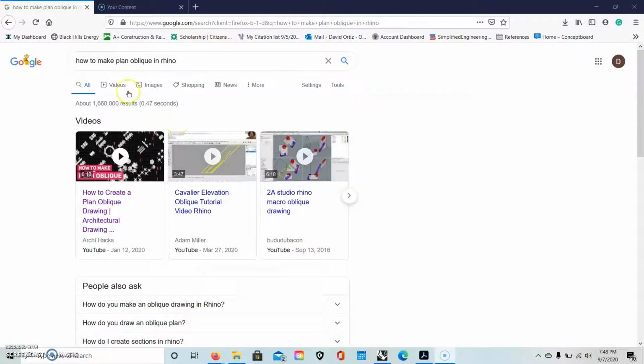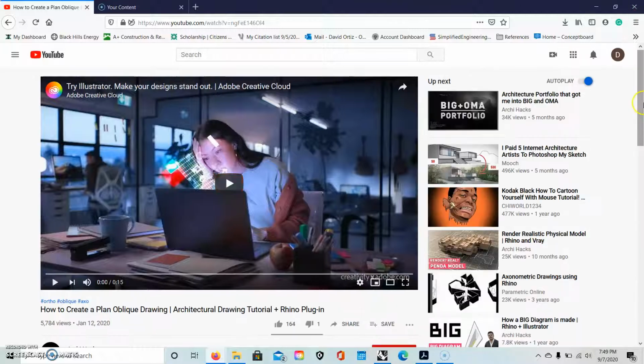So the first thing you want to do is go to Google, type in how to make a plan oblique in Rhino, and you'll go to the first video that shows up here, which is this one. Here's the thing about this video, the guy here doesn't explain how to install the program. He only shows you how the program works and tells you some tips, but he doesn't really teach you how to make it work. So this is what I'm gonna be going over with you in this video.